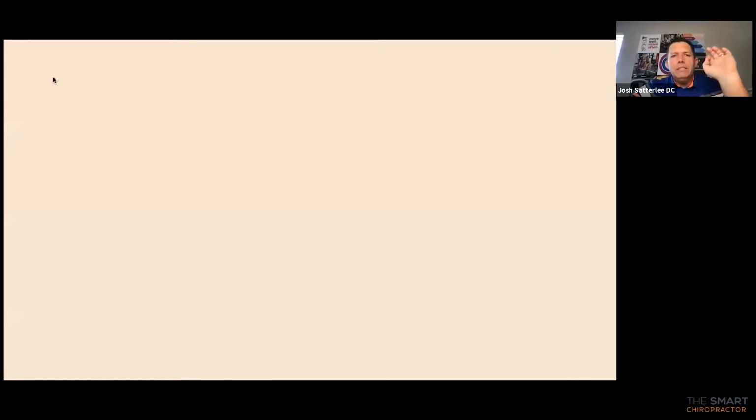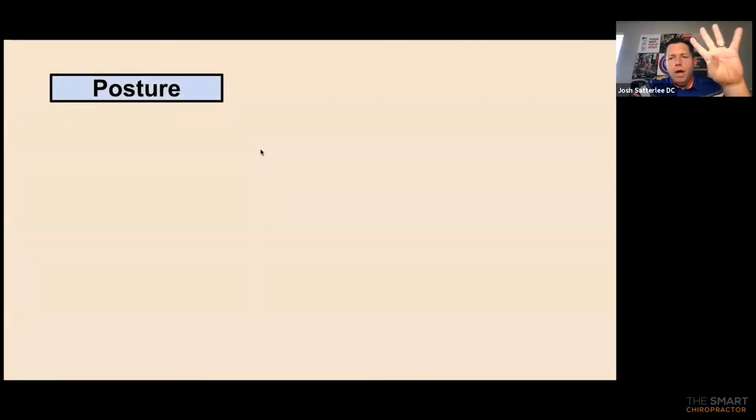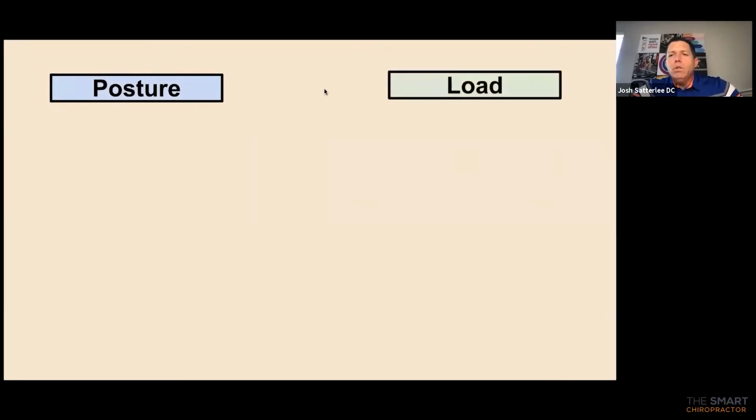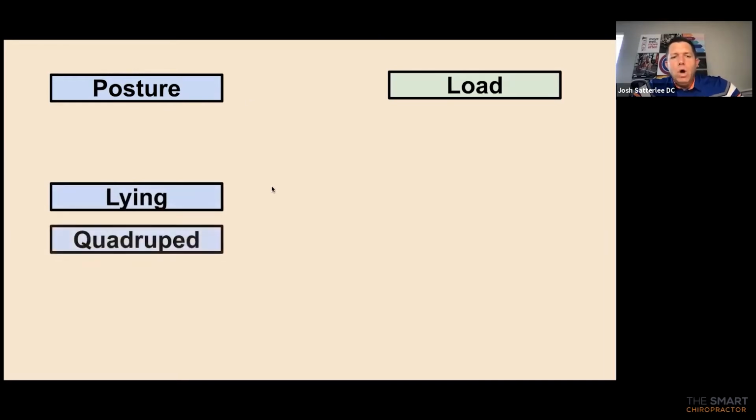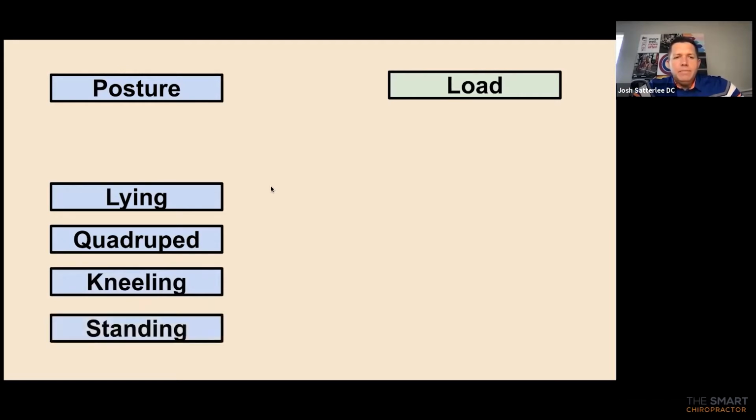So the basis of it is that there are 4 postures that we do rehab and exercise in, and there are 4 loading strategies that we do when we do those rehab postures or even exercise postures. So the 4 postures are lying down, quadruped, aka on your hands and knees, kneeling, and you can do tall kneeling on both knees or half kneeling where you're on one knee and the other foot, and then standing, right?